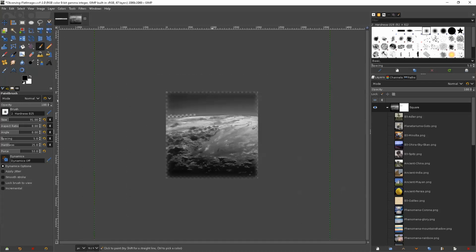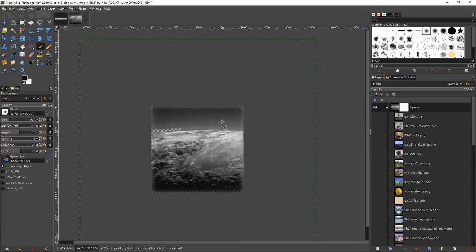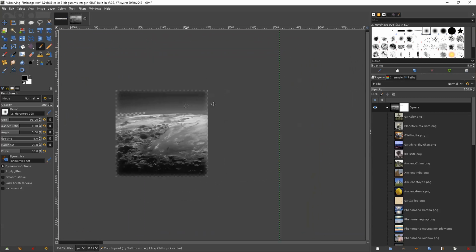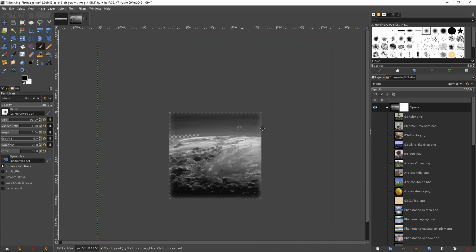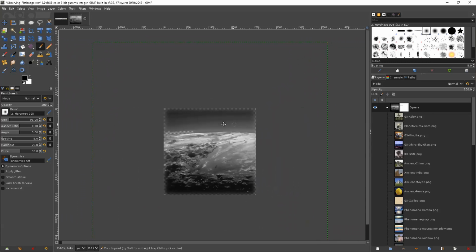And then for moving the image around, what's the easiest way? Yeah, I like my middle mouse button. My middle mouse button will move it around. I'm clicking and holding my middle mouse button. I'm moving it around.